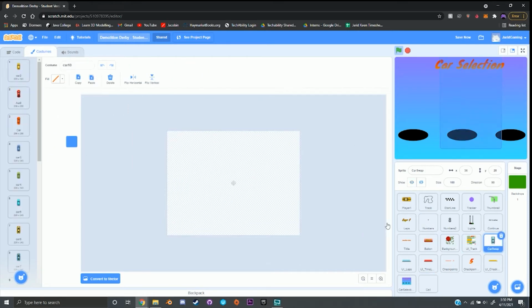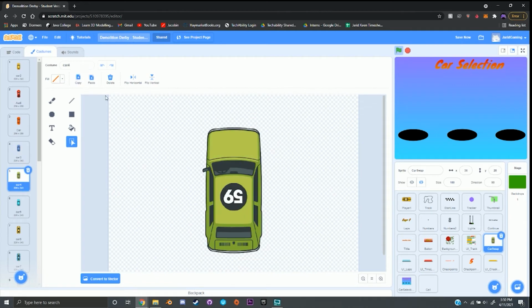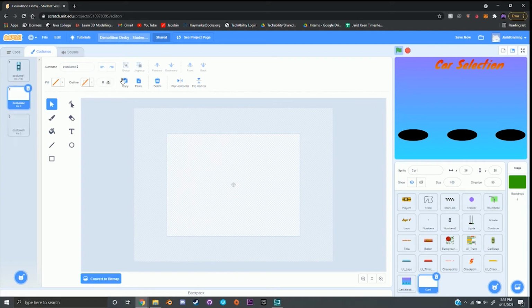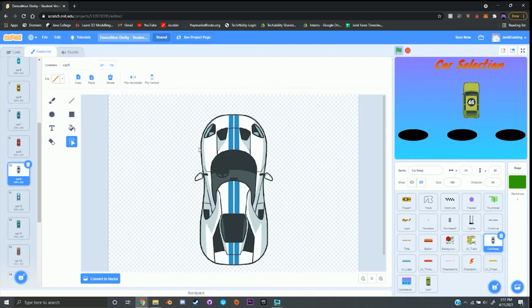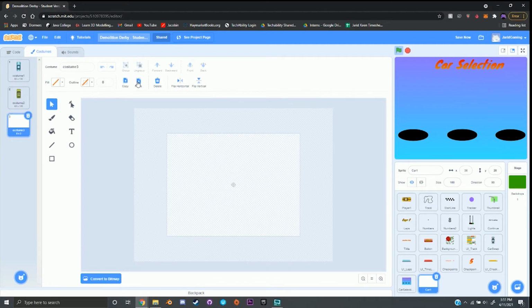So I'm going to go back to the car swap, and I'm going to look for a different car, so I'm going to pick this green one. Then I'm going to go back to car 1, and I'm going to paste it into the second area. I'm going to shrink it down as well, so that it's roughly the same size as the other car. And I'm just going to move it to the center of the screen for now. Then lastly, I'm going to go back to car swap and look for another car that I'm going to use. So this white one's really nice. Then I'm going to go back to car 1 and paste the last car into the costume 3 area. And I'm going to shrink this one down as well so it just fits on the screen nicer.